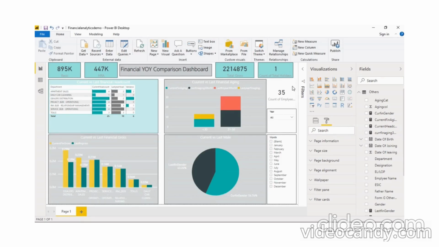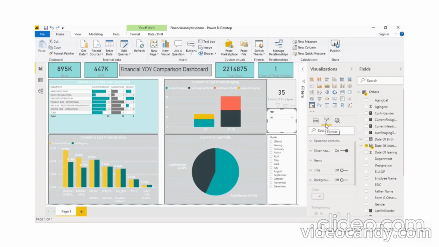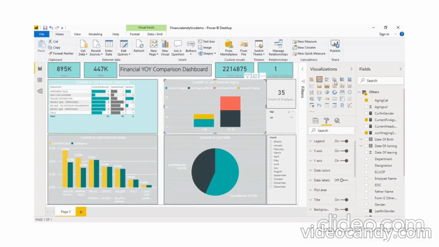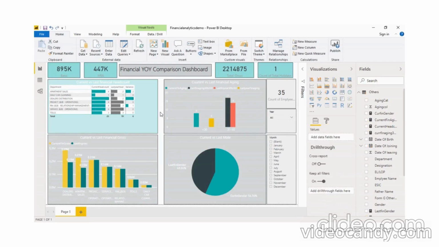Now select this data card and change the background color. Go to the format and there is a background. Enable it and change the color. Similarly, select this slicer and change the background color of this slicer. Similarly for this slicer also. Select this clustered column chart and add the data labels and change the color of the data label to white.